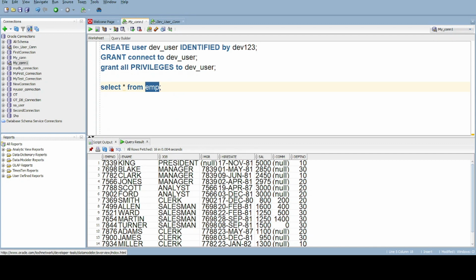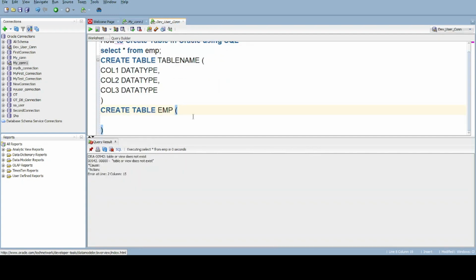Here we have emp number, emp name, job, manager, hire date, salary, commission. So let's create a table. The first column is emp number, and this is an integer. We can give integer or number also. In the Oracle database we can use number. So number, like 10.2.